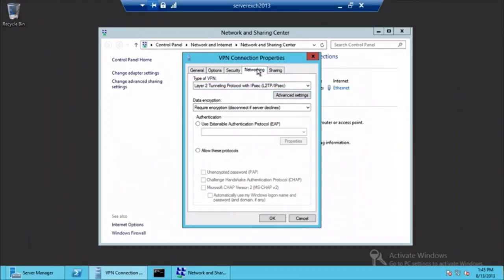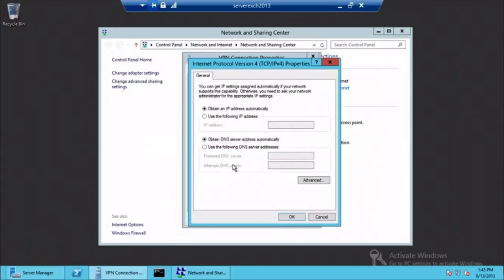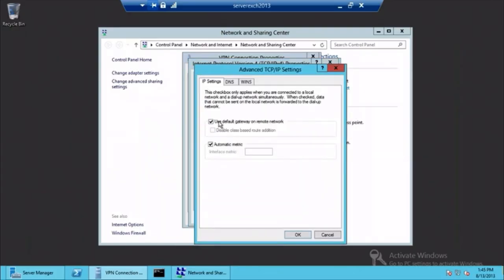There are networking options. Past experience makes me want to go through more of these. I've done things with VPNs where you need to go in here and make sure that you're using the right settings. Use default gateway on a remote network. This is a huge one.